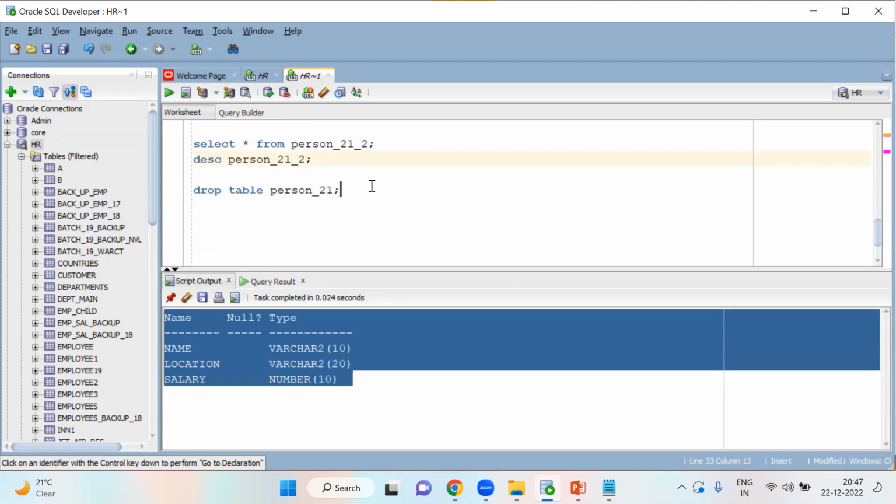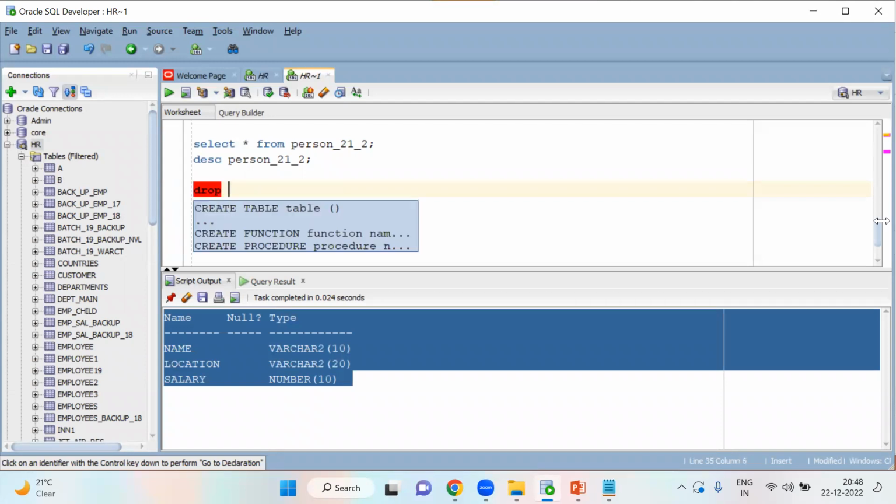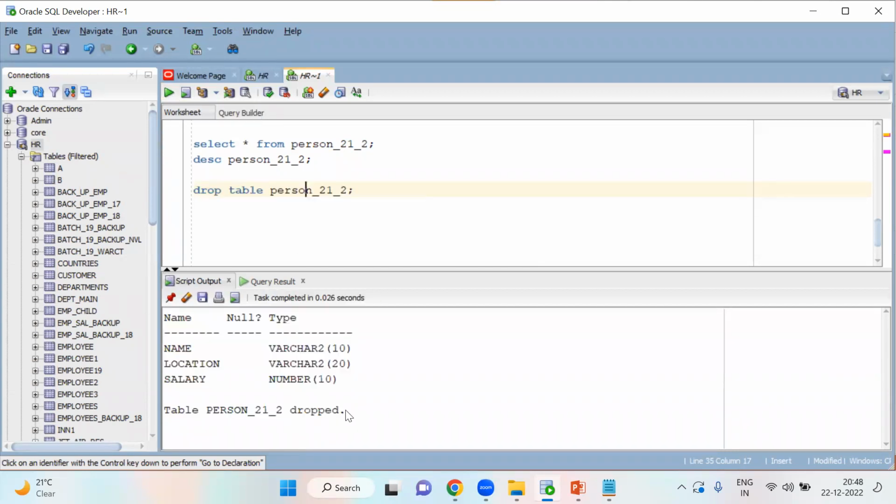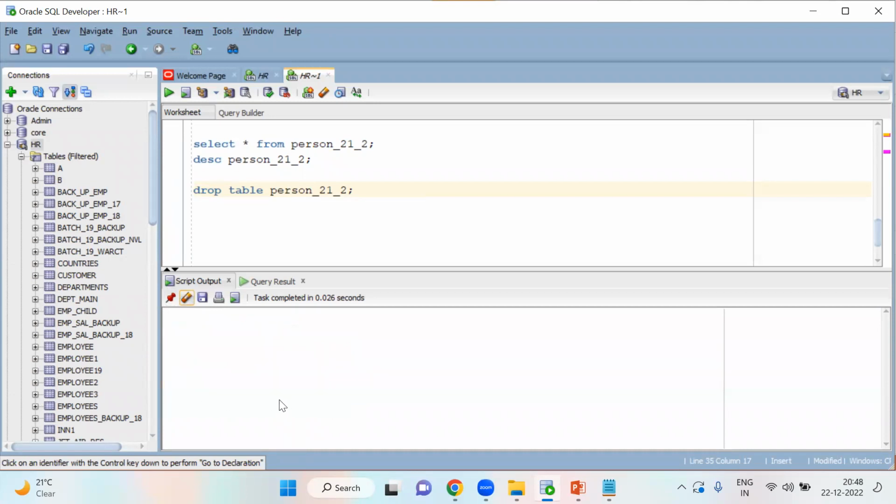So what will be the syntax, guys? How do we write the drop command? DROP TABLE table name. DROP TABLE person 21. So this table will be dropped. Now the table is dropped. Let's clean the output. Now you run it, you will not get anything: table or view does not exist. The object does not exist at all. Clear?